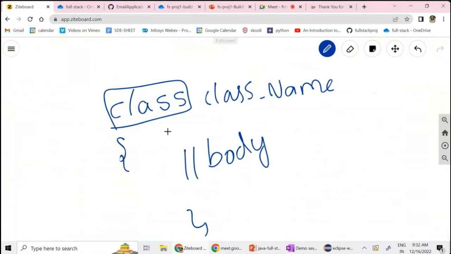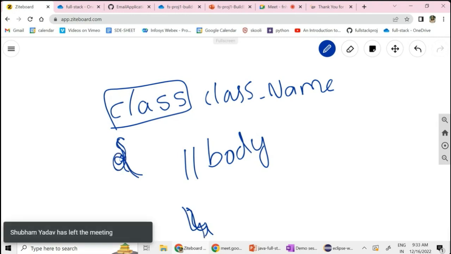So we create a class using the class keyword followed by the class name, and the entire body, whatever you do inside the class, should be in the brackets itself. If you write outside the bracket, it doesn't belong to that class. So you need to remember these two things: the class keyword followed by the class name, and the entire body of the class should be inside these brackets.